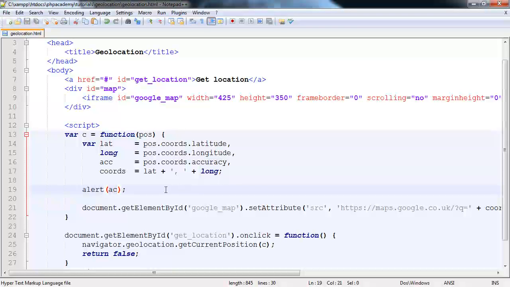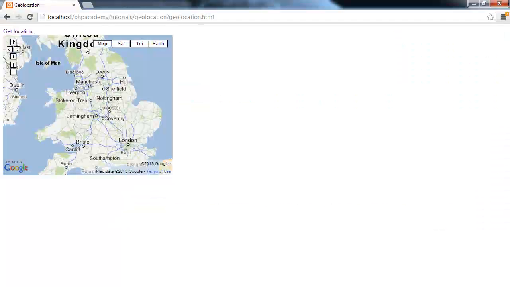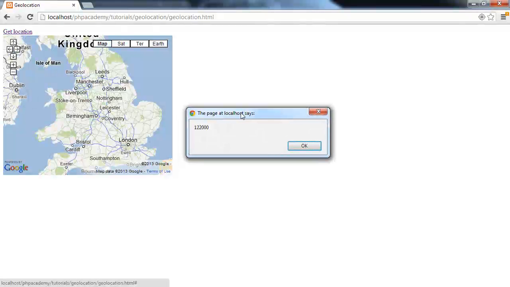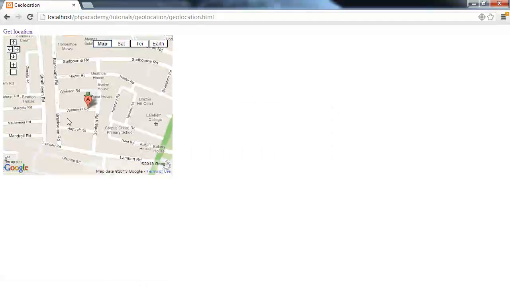So I'm going to alert out accuracy. Now, I told you in the first video that the accuracy of this wasn't actually that great, and it didn't determine my exact location. It was actually a few miles away. So this is in meters. It returns it to us in meters. So when I click get location, you see that we've got this at 122,000 meters. So that is the accuracy, the sort of window of accuracy. When I click OK, we do the same, and it tells me I live down Winterwell Road.